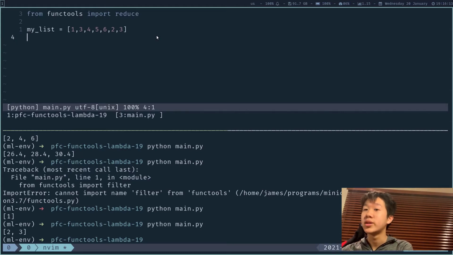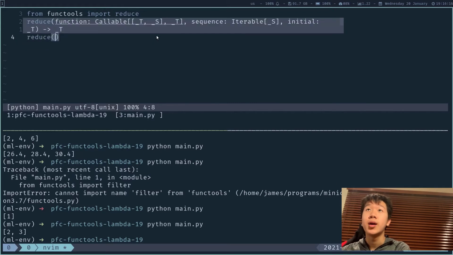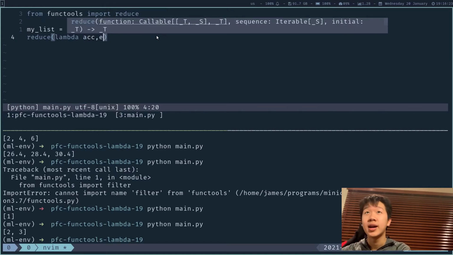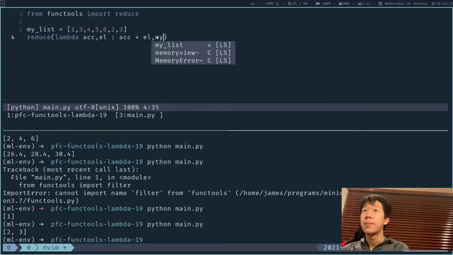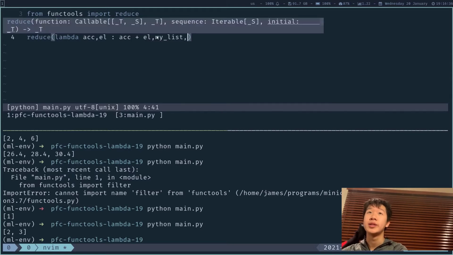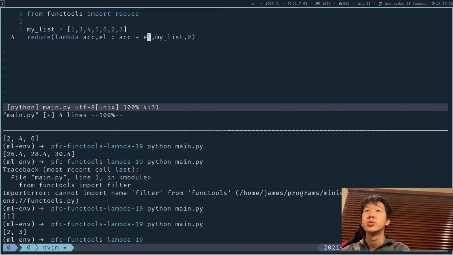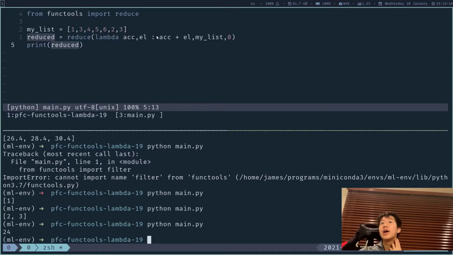Then all I need to do is just say reduce. Now I have to put a function, so lambda, and now it takes 2 parameters, so an accumulated and element. And now I return what's going to be returned, so accumulated plus element. I'm just going to explain what's going to happen later on. Then my list. Now I have to put an initial value, so I'm just going to say 0. So reduced is equal to this, and print reduced. Let's go. And now we have that reduced is 24.